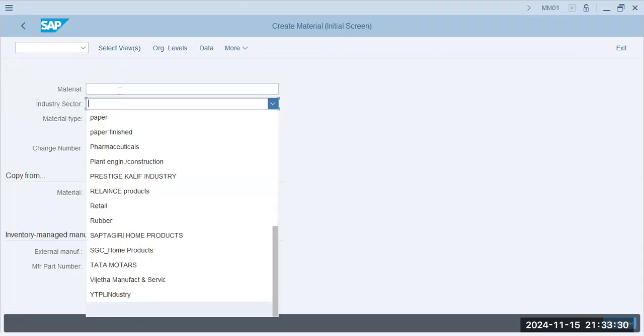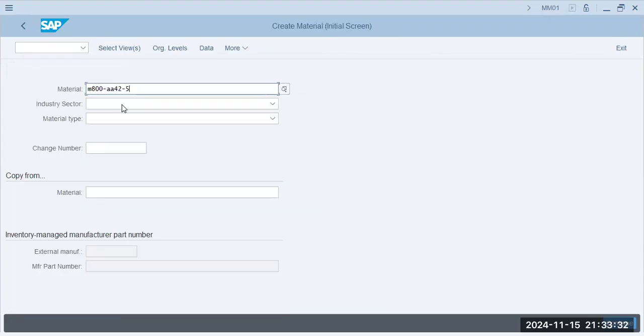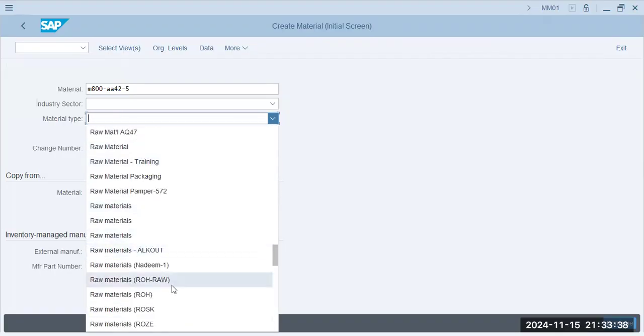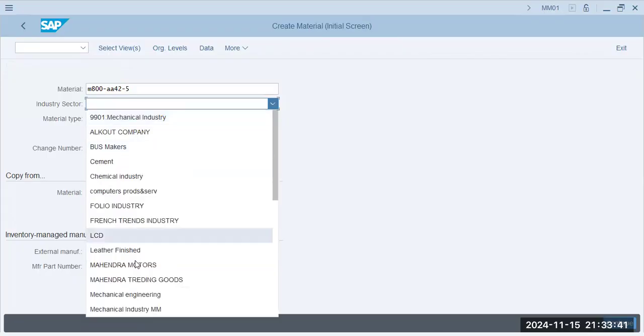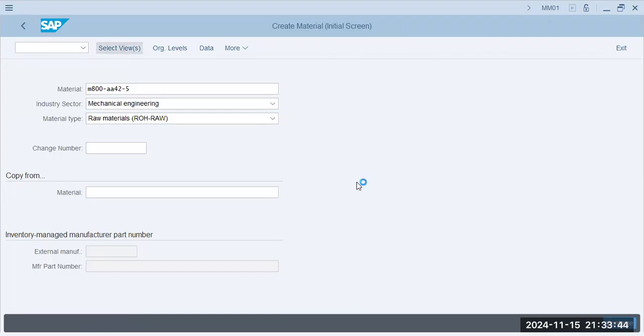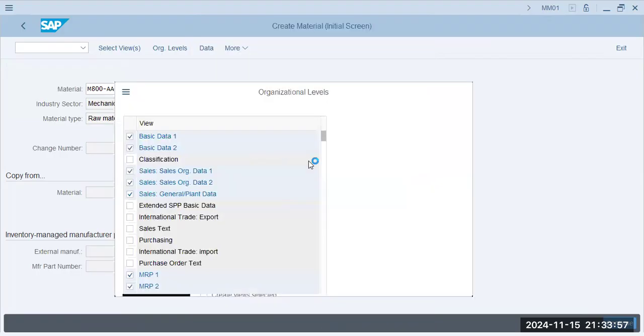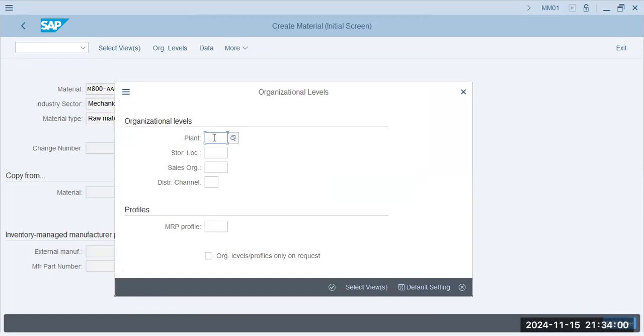Material type ROH, raw. Industrial sector, mechanical, select views. We'll select basic data. Now these are the screen views, the screen data: sales, plant data, MRP 1, 2, 3, 4. Organizational levels: plant AA42, Sharjah, sales org AA42. AA is the distribution channel. Enter.